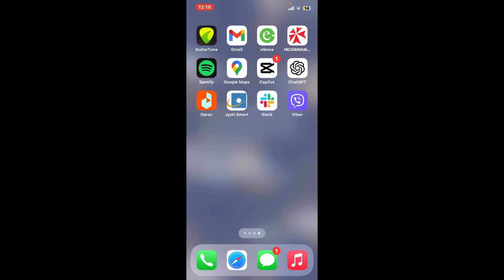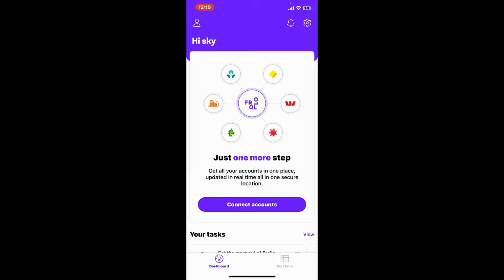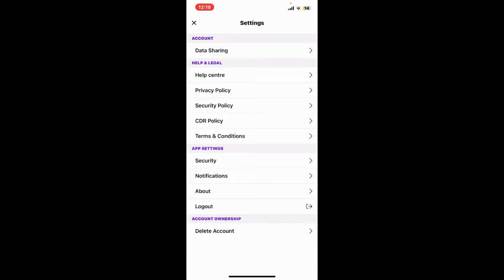Go ahead and tap open the Frollo application. Once you're inside the main homepage of Frollo, go ahead and tap on the gear button at the top right corner. Inside the app settings under the settings menu, tap on Logout.